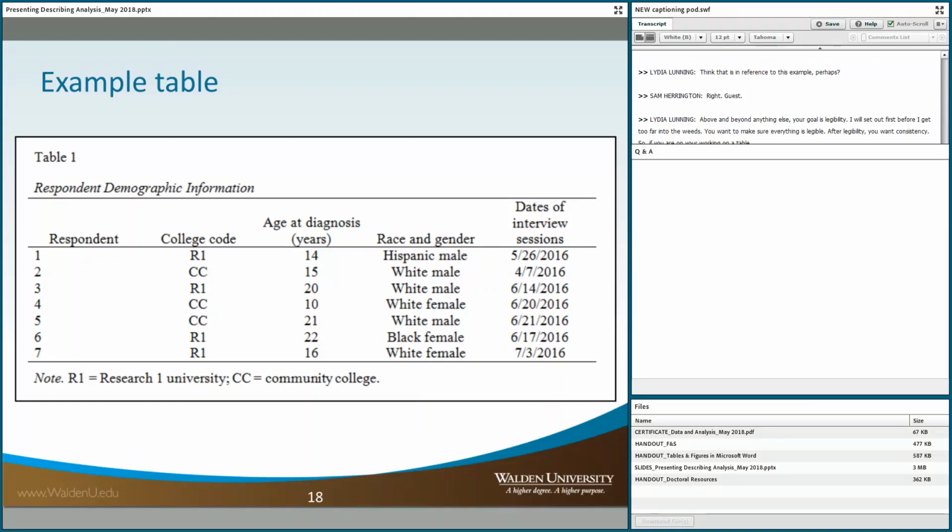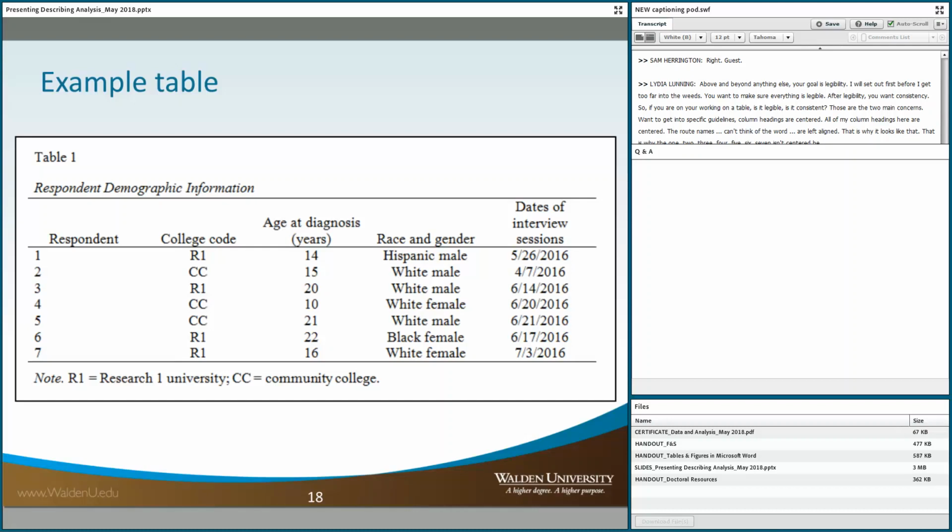Once you get down into specific guidelines, column headings are centered. So all of my column headings here are centered. The row names, I can't think of the word, are left aligned. And so that's why it looks like that. That's why the 1, 2, 3, 4, 5, 6, 7 isn't centered underneath respondent. It's because those are my row titles. Those are left aligned. Trying to remember, I think they call it a stub column in the book.